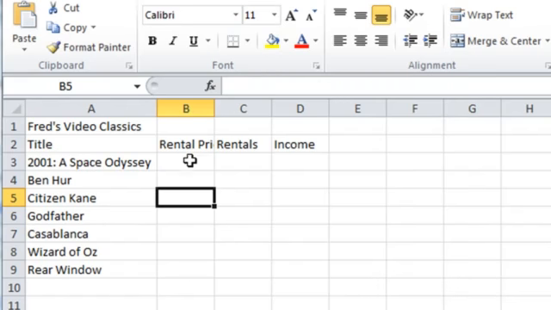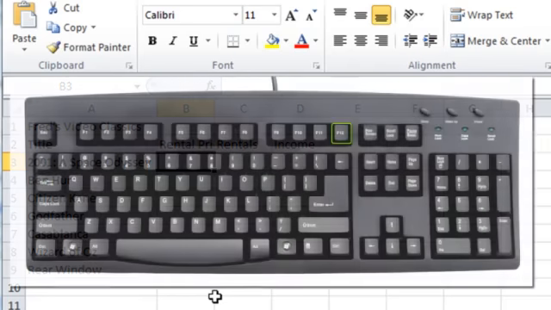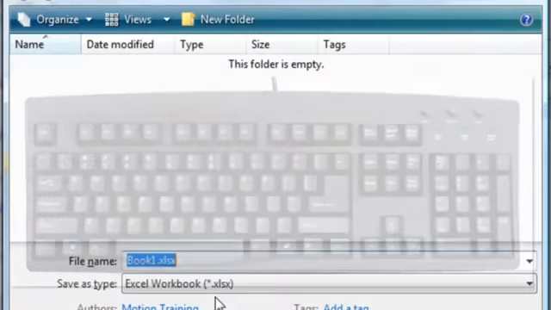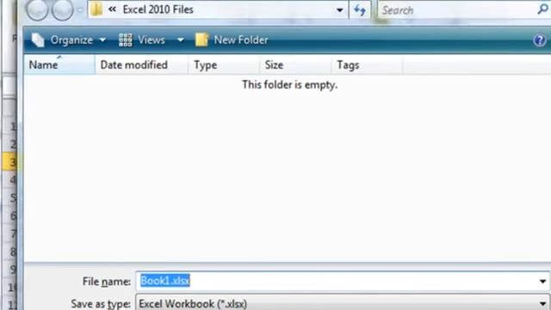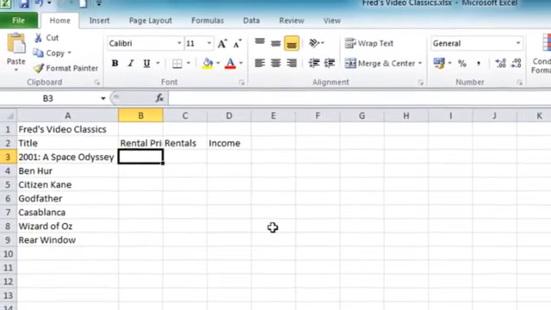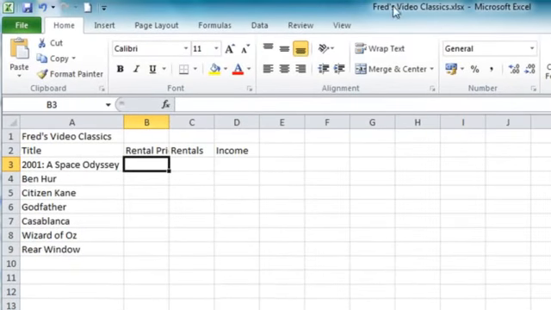So the next stage will be to enter the numbers into my spreadsheet, but before I go and do that, I'm going to save the spreadsheet, and I can use a nice keyboard shortcut you may be familiar with. If I press the F12 key, function key F12, it brings up the Save As dialog view. I can now simply type in the name of my spreadsheet as the file name, and then just hit the enter key, and you'll notice in the title bar now that Fred's Video Classics appears as my file name.